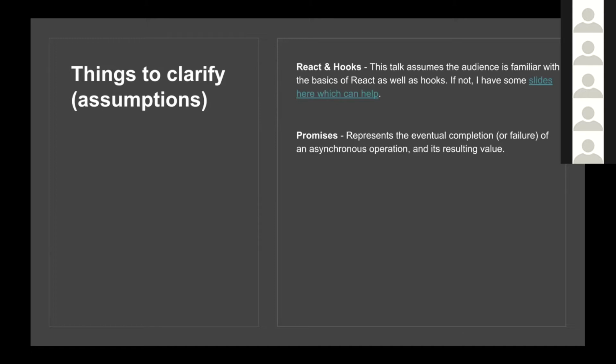I'm hoping that people understand promises in JavaScript. The idea behind a promise is that, like everything in JavaScript, it's an object, but it represents the eventual completion or failure of an asynchronous operation and its resulting value. These are pretty critical to the talk I'm going to be doing today, and how we can utilize promises to really bring the asynchronous operations to the core level of how we're writing our React.